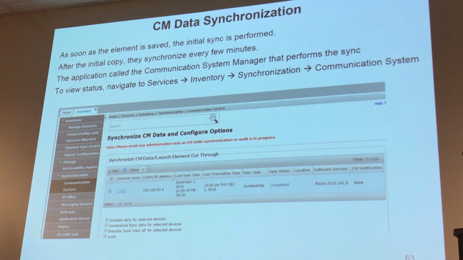Is there a reason, like the processing power on the Session Manager, as to why the default is every hour and not immediate? Yeah, because the idea at the beginning is that Avaya didn't want to be polling the CMs very often. That's pretty much it.